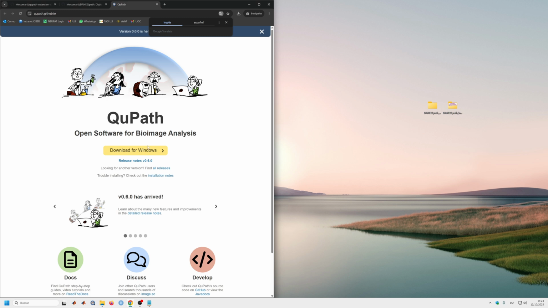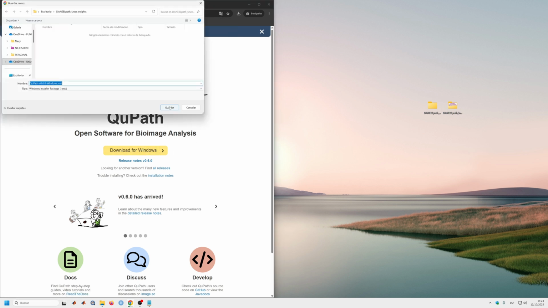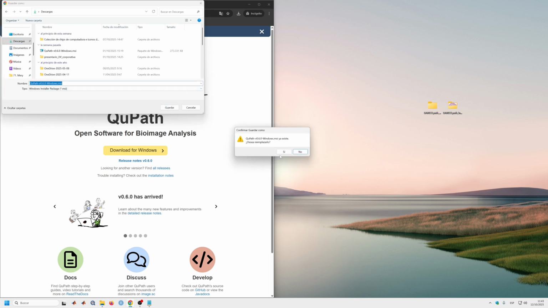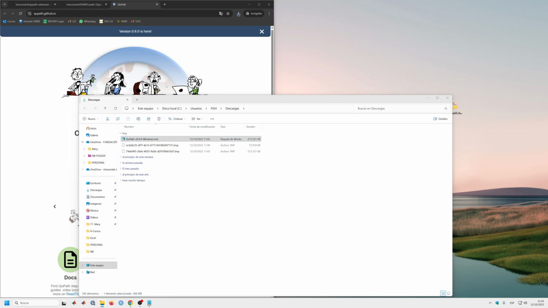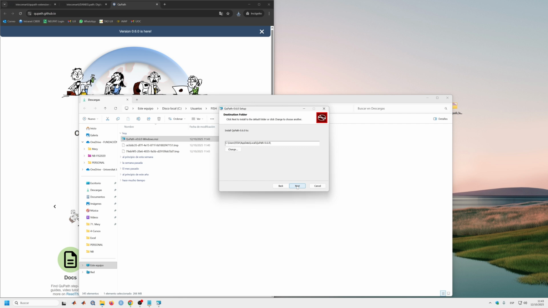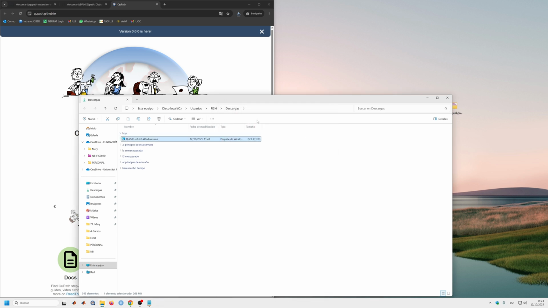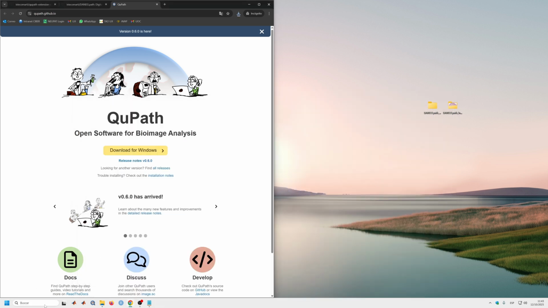So the first thing that we need to do is to download QuPath. So we go over here, we download the installer. Okay, so we come over here and we just need to click next and install. Perfect. So now we already have QuPath.